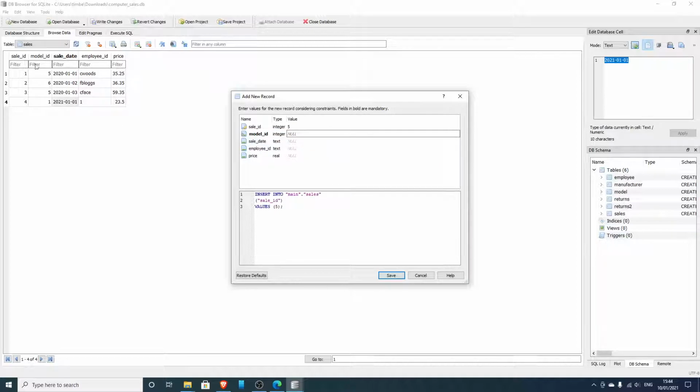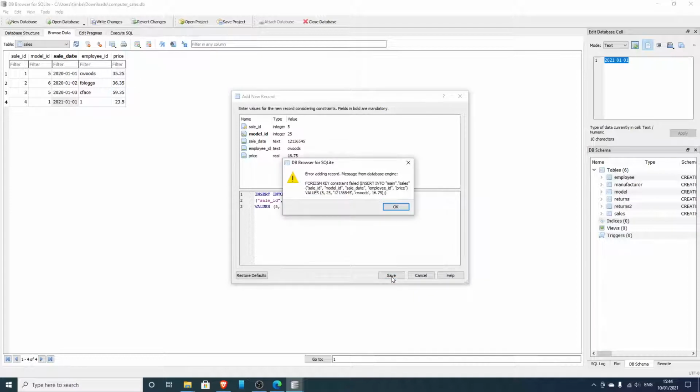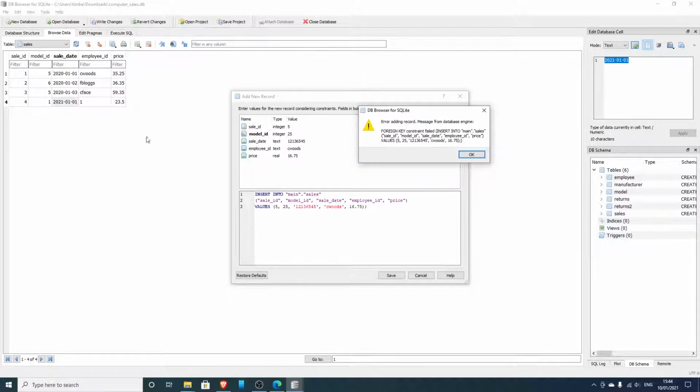Now I'm going to put 25 in for this one, and an entry for 25 doesn't exist in my model table because that's a foreign key in the model table. I'm going to put any rubbish in there. Goods, £16.75, and then press save. That comes up with a different message to the last one. It says foreign key constraint, and that is because I've tried to put a record into this table referencing another table. So I can think of these foreign keys as being a lookup value in the other table.